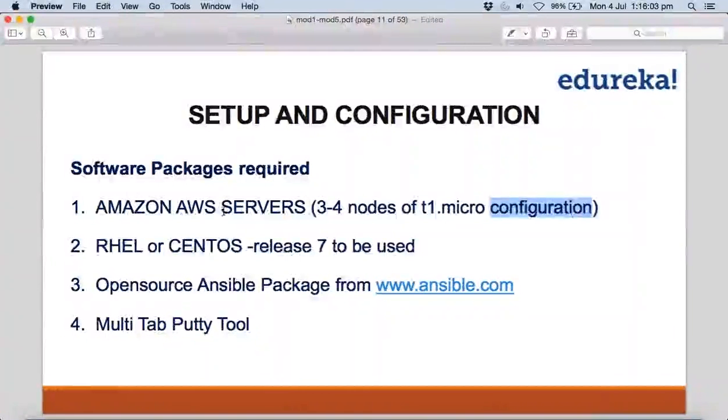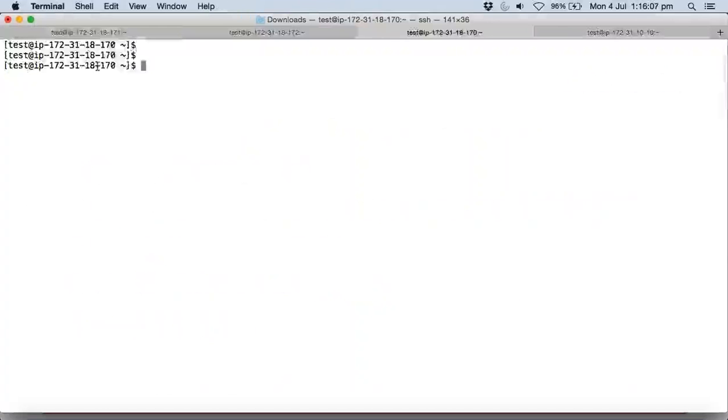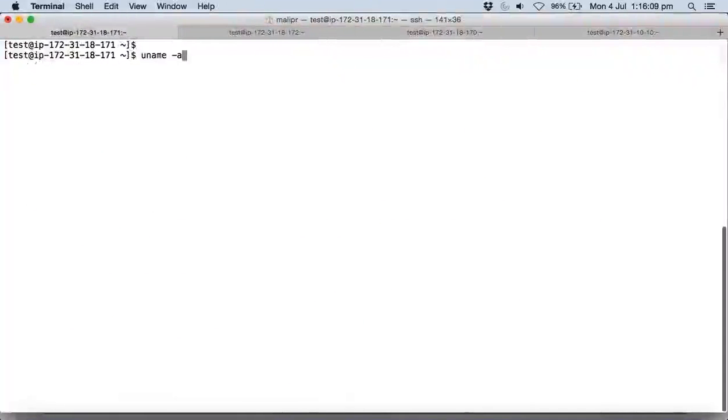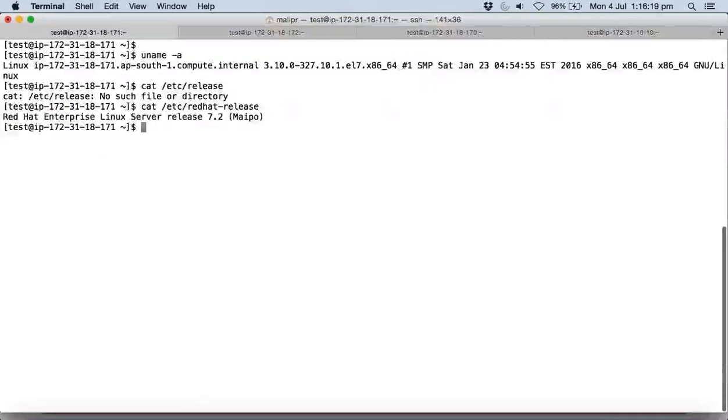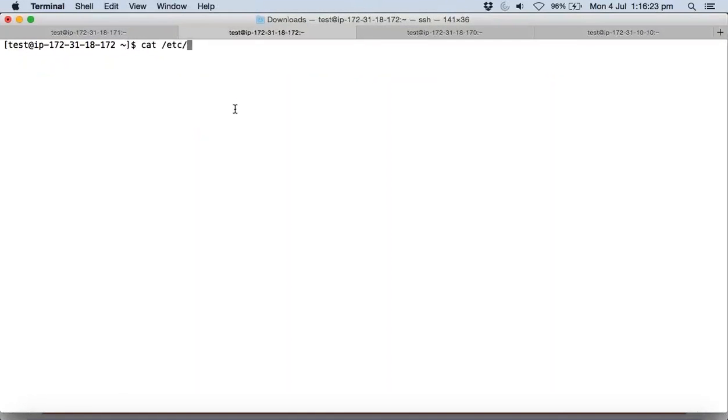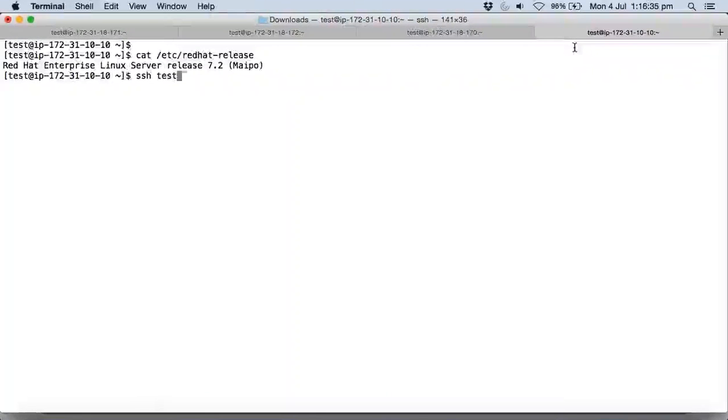Then we have used Red Hat 7 in our virtual machines. You can just confirm that here in the machines: uname -a, cat /etc/redhat-release. Yeah, it's Red Hat Enterprise Linux Server 7.2, and the same thing has been done here. So the same machine has been deployed, and each machine communicates with the others without any password.